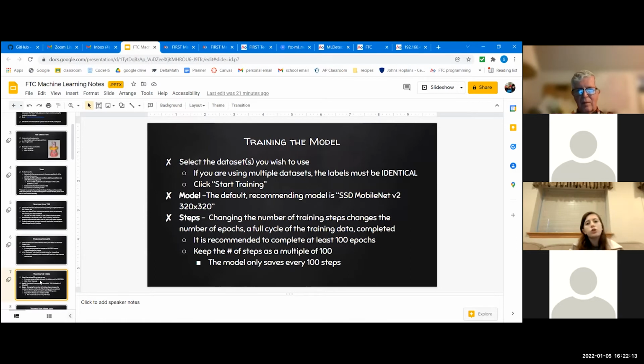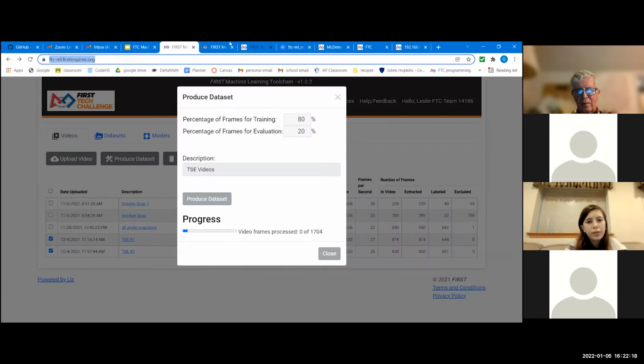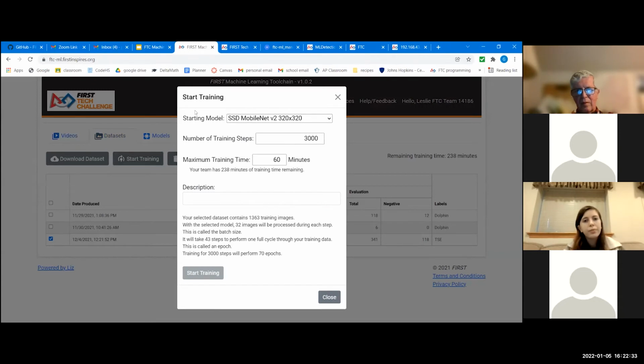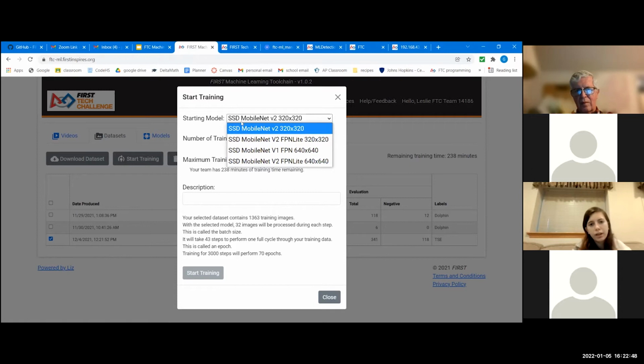And the next step is actually training the model. So you'll select the data set that you want to use, and remember that the labels have to be identical for these data sets if you're using more than one. So you'll select the model and click Start Training, and then you'll have a few different options here. So the starting model, it's recommended that you just keep it with the SSD MobileNet version 2 320 by 320, and you can experiment with the others, but this is the default and recommended model.